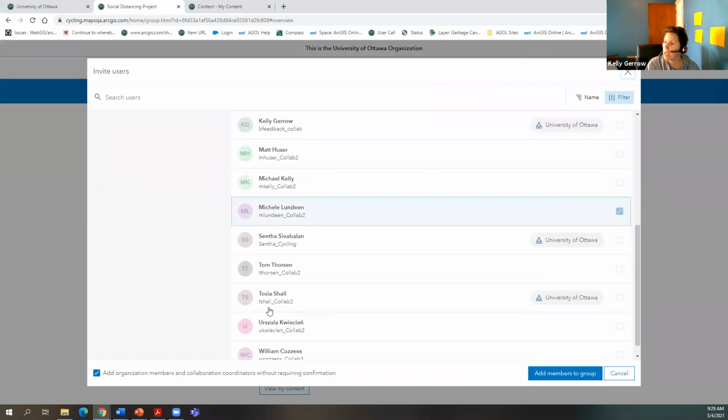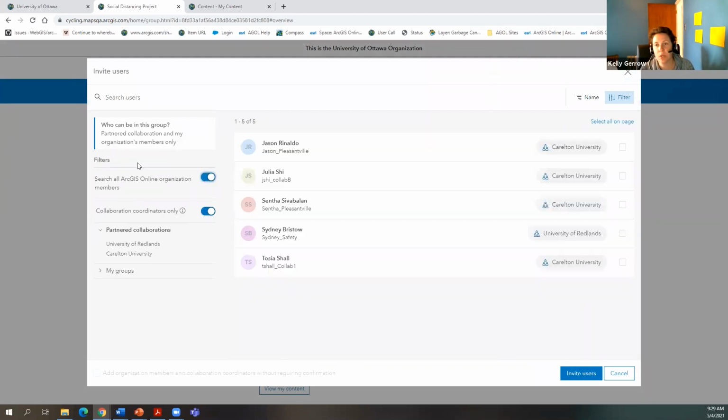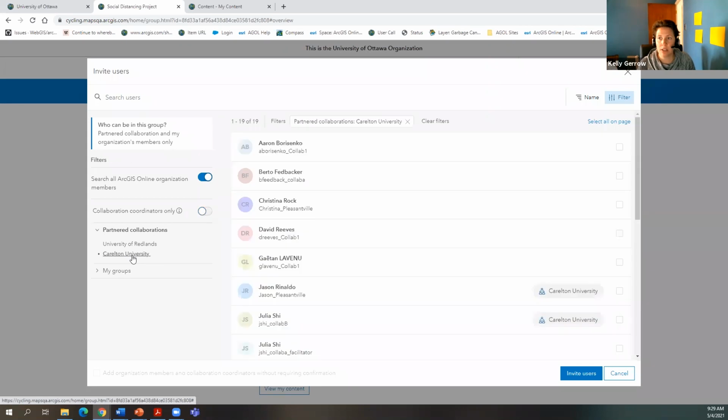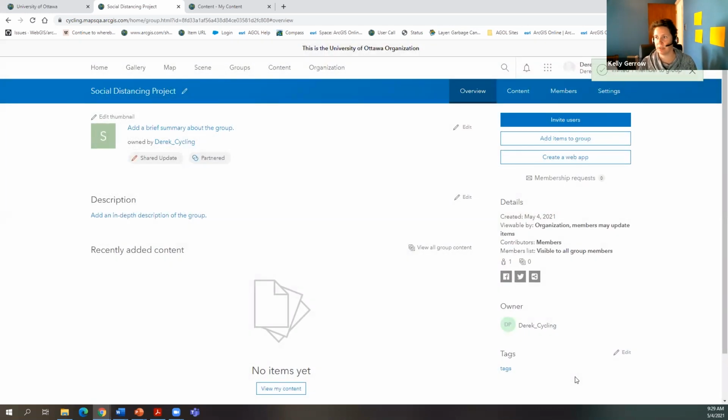So these are all the people that I could invite from my organization. But I know I actually want to invite someone specific from a different organization. So I'm going to switch off the search. I'm going to switch on the ability to search all ArcGIS Online organization members. And you can see here that I've got my partnered collaborations. The member I'm looking for isn't a collaboration coordinator, so I'll turn that option off. Click on Carleton University, and I know that I want Christina. So perfect, I've got Christina here. I'm going to go ahead and invite her to my collaboration. Awesome.